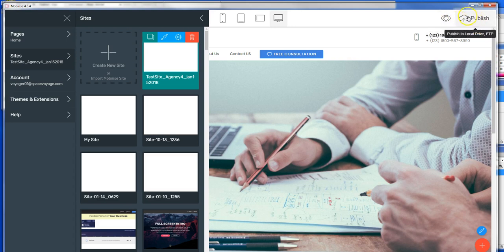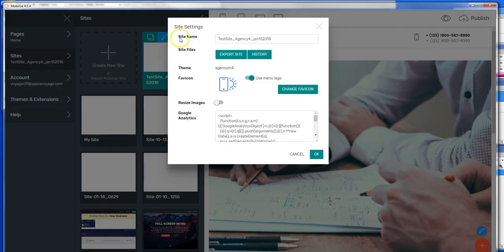Always publish your site when you're finished with the session, and also always go and export the site. And always make sure that, if I was clever, what I would have done was I would have said in this thing here, I would have said Agency 04, and I would have put Voyager 01. So I would have known what the user is.